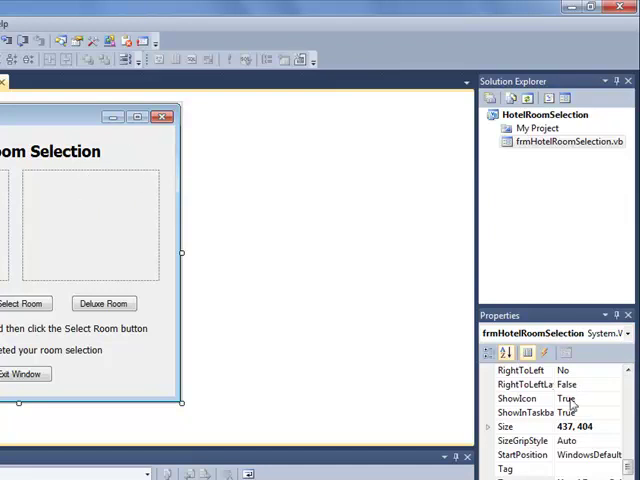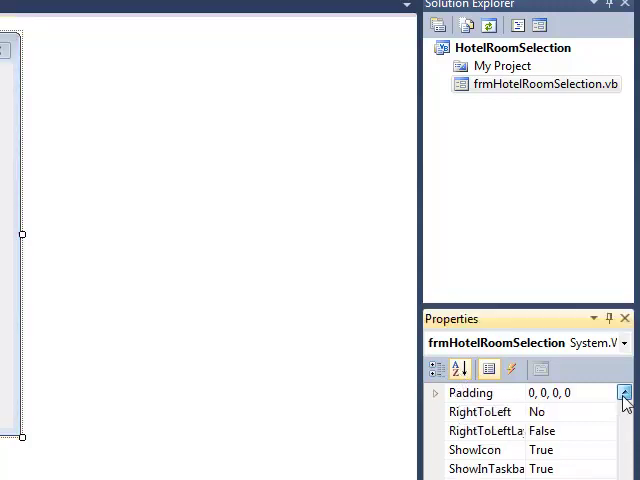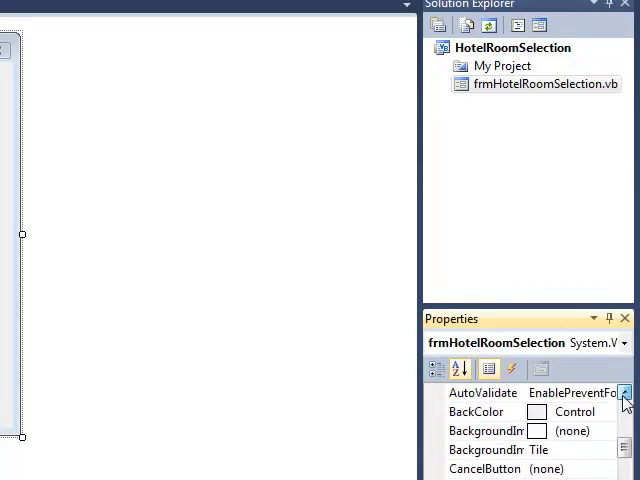Okay, the first thing that we're going to do is change the background color of the form. What that is, is the back color. So these should be alphabetical. If they're not, click on this alphabetical to display your properties in alphabetical order. We're going to scroll up to back color. Back color, not background. That's background image, that's background image layout. We're going to choose back color.